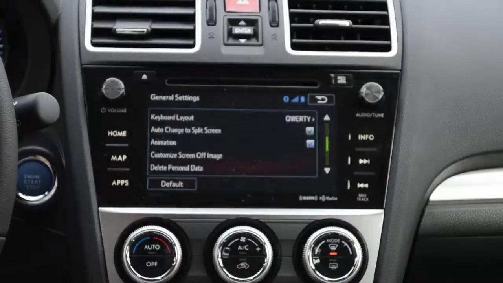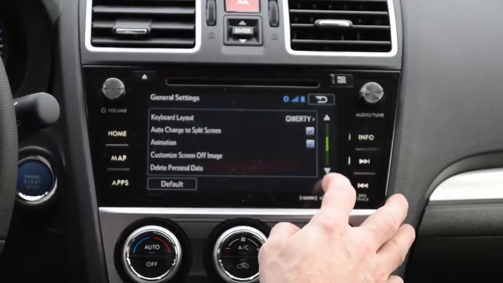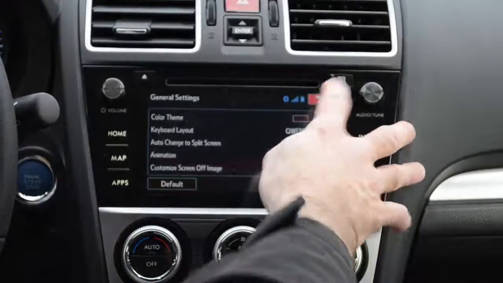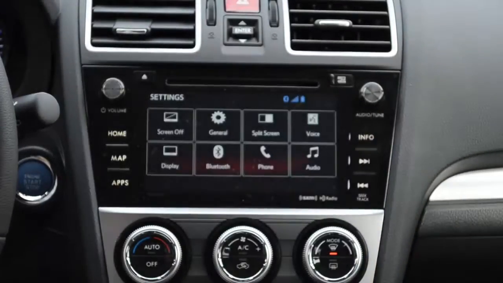Alright, we've got the keyboard layout as a QWERTY keyboard for when you're typing into the GPS. You can auto change to split screen. You can turn that on so it does a split screen. You can do animations, custom screen image off. You can delete personal data. So now we're back to the beginning. So let's click back again.